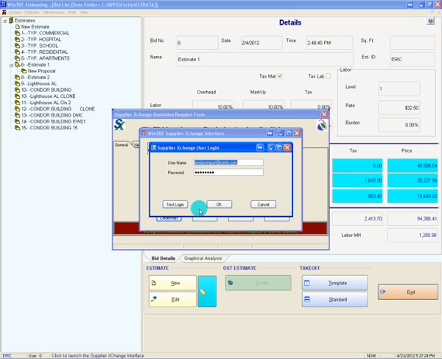When you come in here, if the fields are blank, it means that you have not set up the Supplier Exchange information in the WinTRF estimating system under General Preferences. If it's blank, go ahead and review the video called General Preferences to see how to set up Supplier Exchange information in the WinTRF program. If the field contains your username and password, click the OK button.